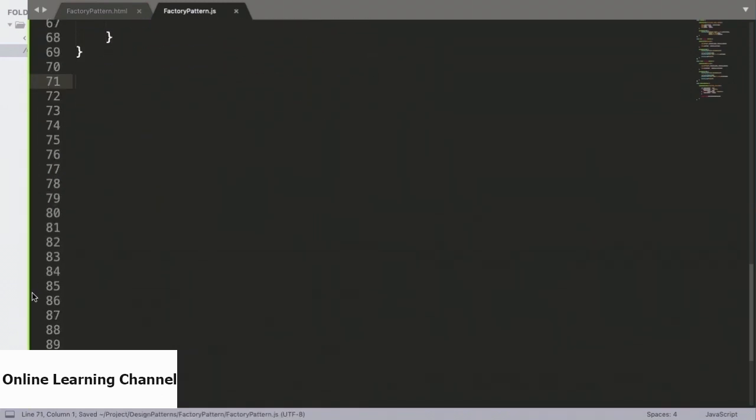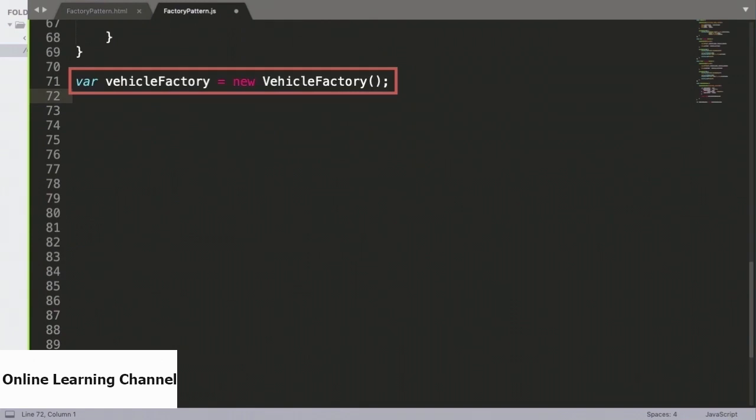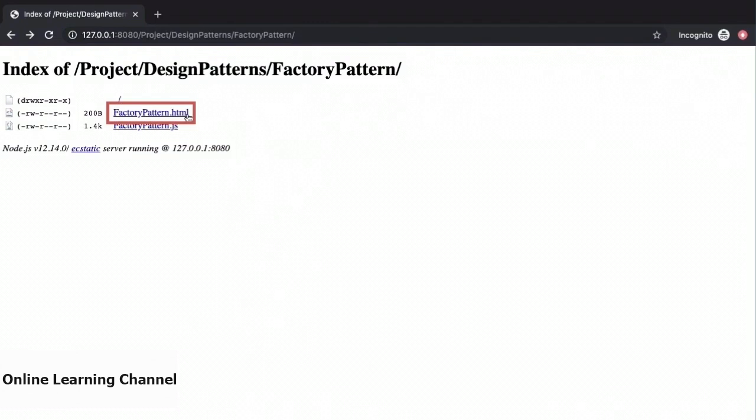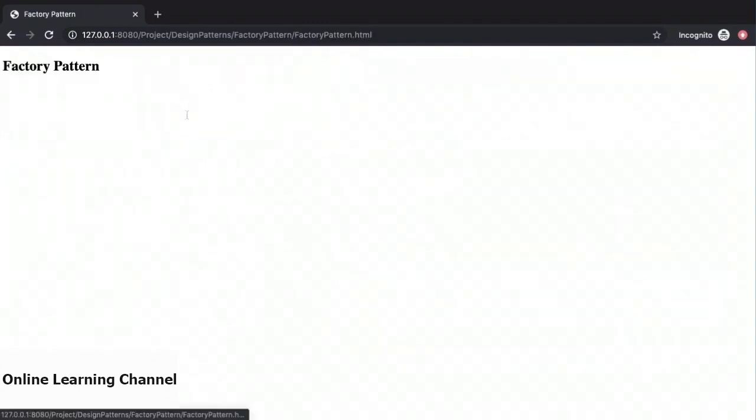Now that we've defined this factory class, all we have to do to use this factory design pattern is to instantiate an object of this VehicleFactory, which we do using new VehicleFactory. Now that we have a vehicle factory, let's first use console.log to view the contents of this vehicleFactory object. Save your files and let's switch over to the Chrome browser and click through to factorypattern.html.